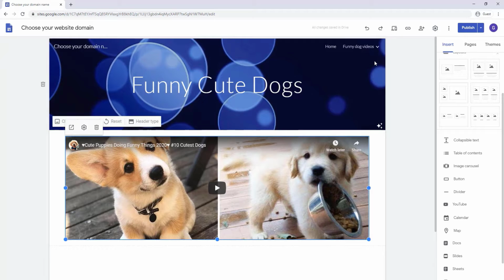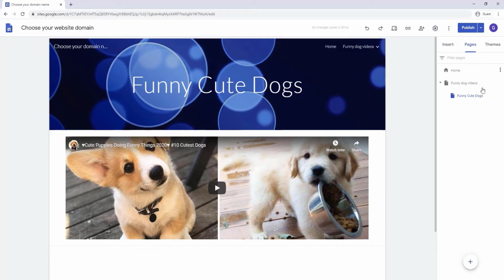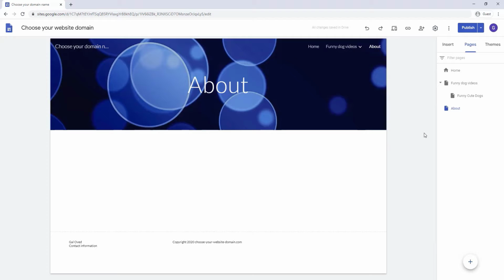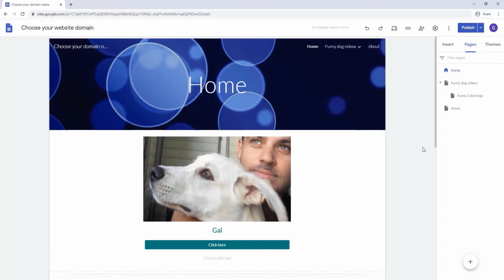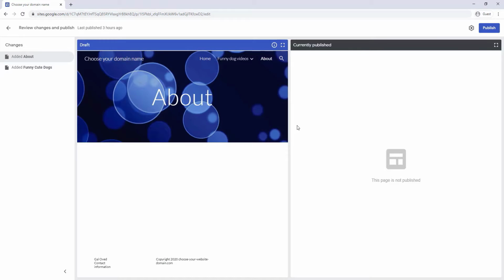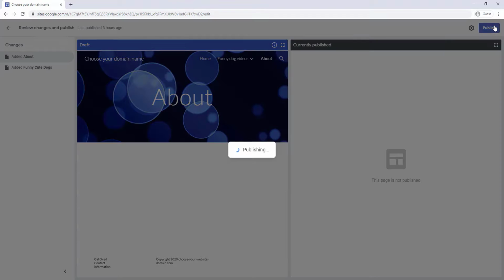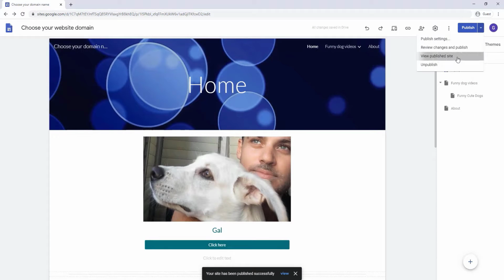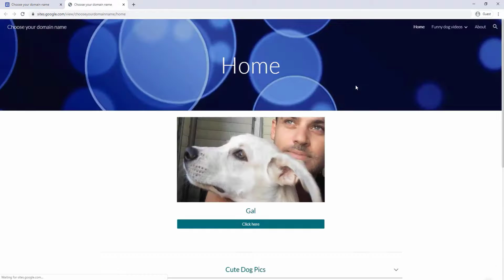Okay, and I would recommend having maybe another page, like an about page. It's so easy, really. Let's go to home. And let's publish everything. Notice how it's taken me to review changes before I publish it. So let's click publish after I confirm. View published site. Looking good.